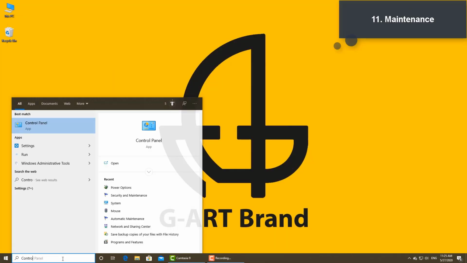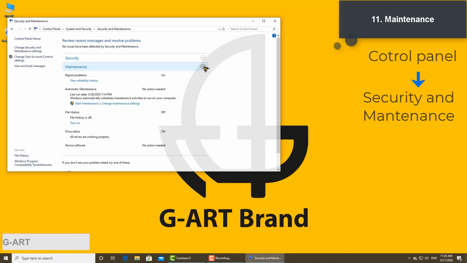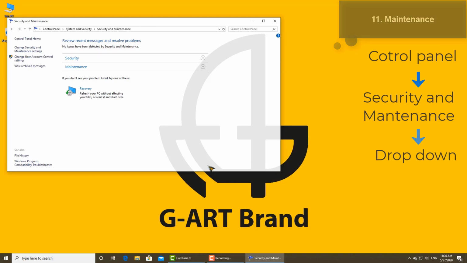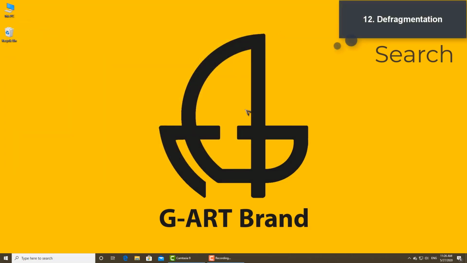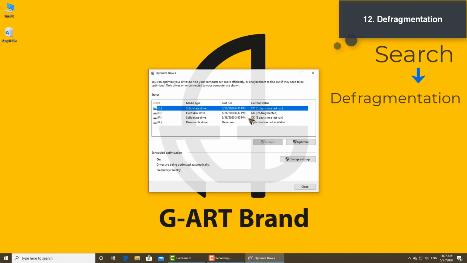Next one is maintenance. It means take care. For this, go to the Control Panel, choose Security and Maintenance and click on the drop down. Then click on Start maintenance and recover it. Next option is defragmentation. Go to the search and search defragmentation and go to Optimize drives. Choose any drive, click on Optimize to optimize it.